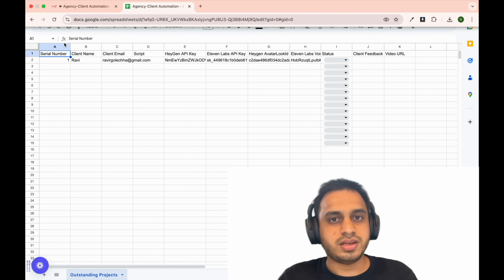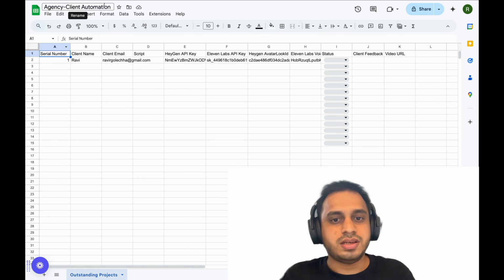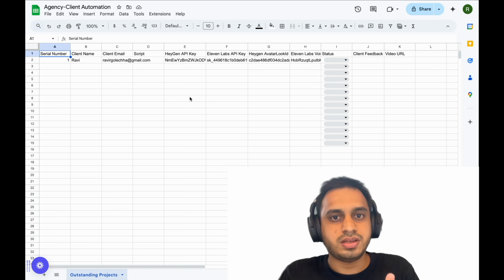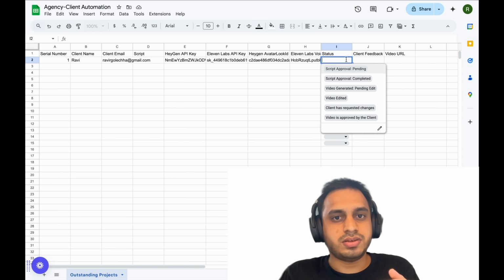So we'll start with understanding this Google Sheet. I've named it Agency Client Automation, and these are the outstanding projects. A typical flow would look something like this. You will send your script for approval to the client. The client would review the script and mark it as completed, will approve it. Then as soon as the script is approved, the video should be generated.